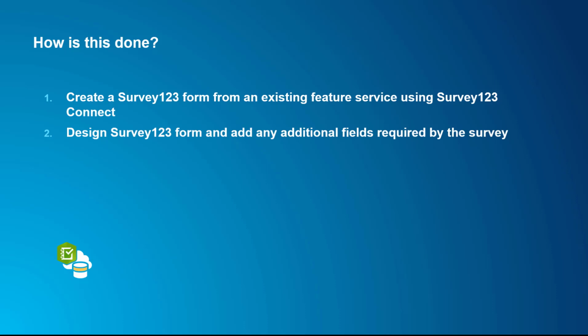So you're not just having to use the same fields that are existing in that asset. You can actually add more to it. In my case, I added a question of a yes or no, has this asset been completed? And that's what my map was using for all of its symbology.